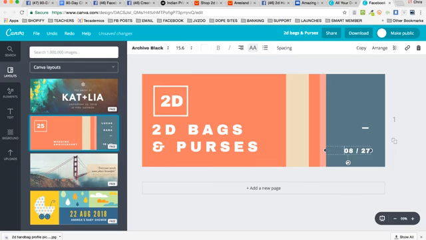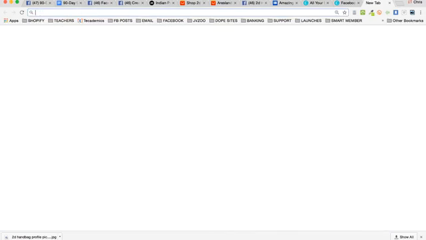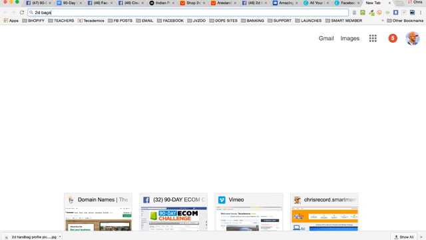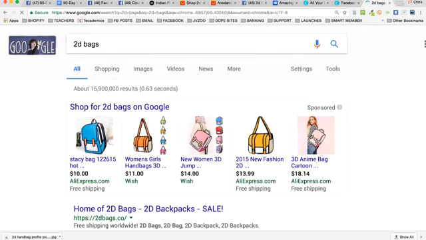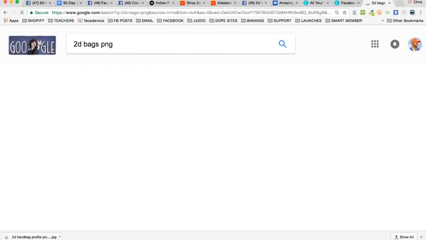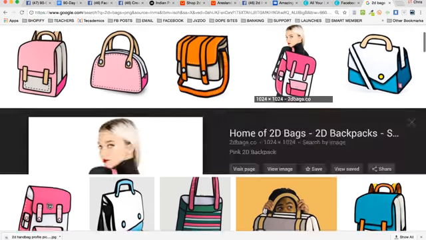And you already have a nice creative-looking thing. And you know what else you can do? Go over here to uploads, and let's grab an image. Let's go back to Google Images and search 2D bags. If you want a transparent image, type in 2D bags PNG. That will help bring up a transparent image.